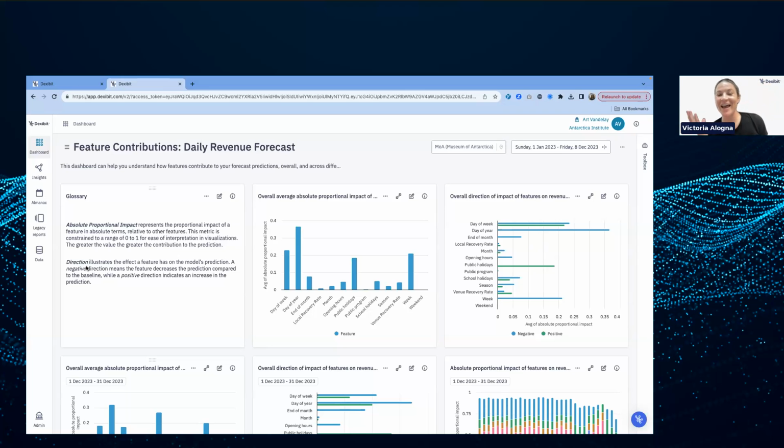Great. So here in our app, you can see our overall average absolute proportional impact of our features for revenue. And this is across an entire year of data. So across an entire year, these were the features that had the biggest impact on average on our predictions. You can see here, day of the year is having a huge impact. Public holidays is having about a 0.19 impact. In the next visualization, you can see the overall direction of these features. So you can see the day of the week appears to both increase and decrease the predictions, depending on the value of day of the week.